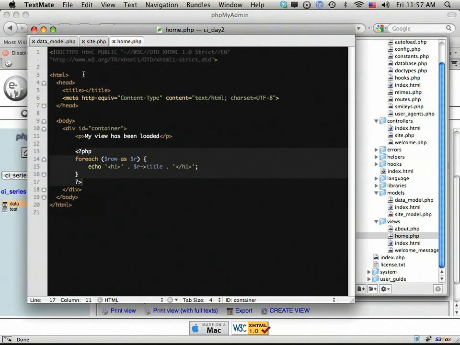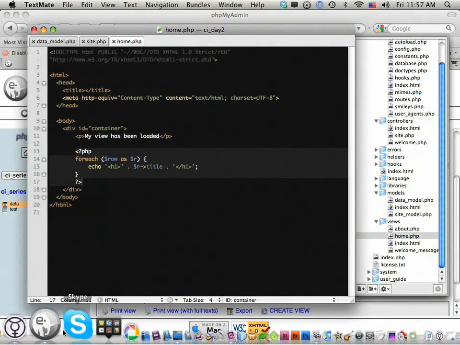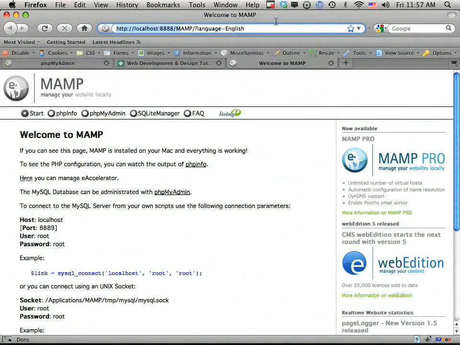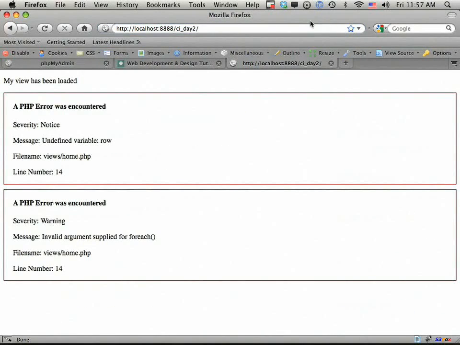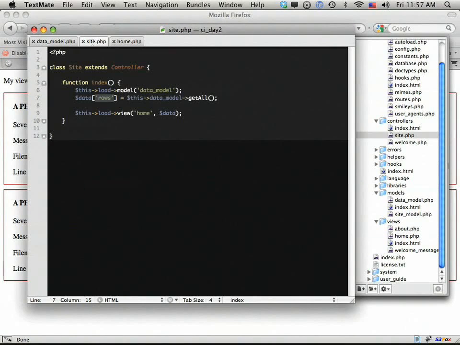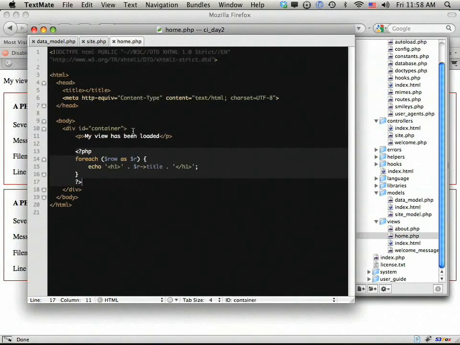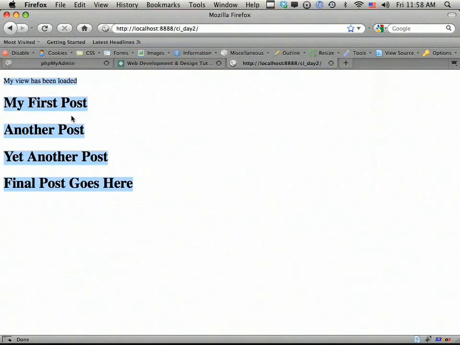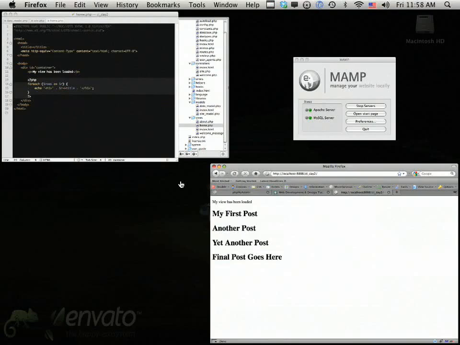But I think that's fine for now. So let's go ahead and view this and see if I made a mistake. Let's open our start page and we're going to CI_date2. And we do have a notice, so a PHP error was encountered, undefined variable row. So if we go back to our site, of course I called it rows. It's foreach rows. Let's see if that fixed it. Okay, and now we have our information that we're retrieving from the database.